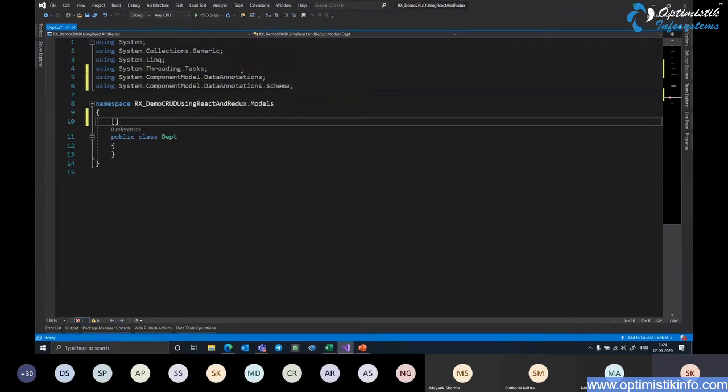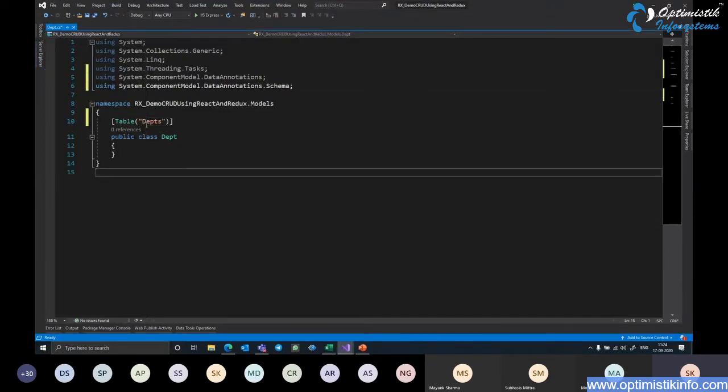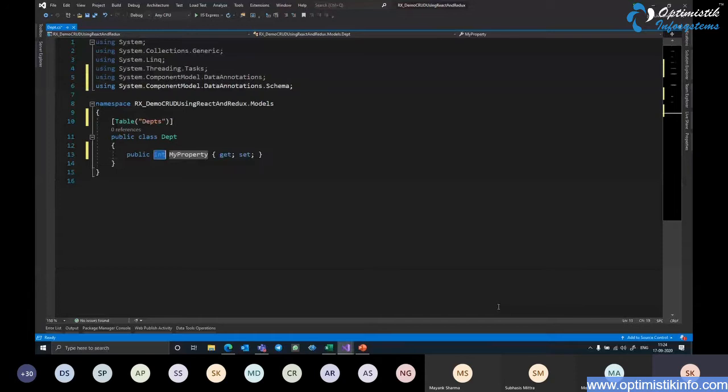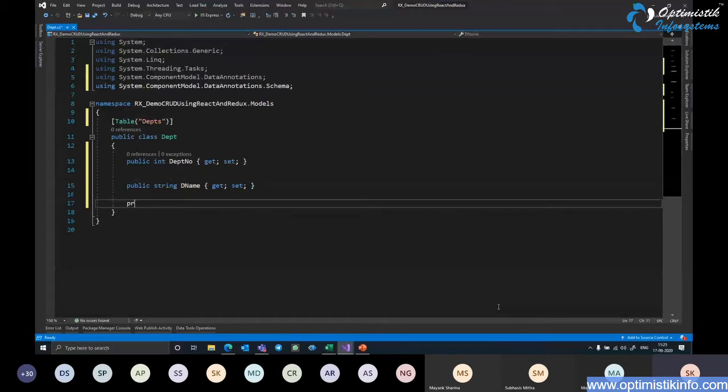Here I use the first annotation on the department class, that is Table, with the name going in as DPTS, as my backend database has got the table by the name DPTS. So I map it by the same name, and then I create my properties. First is int department number, second is string dname, third is string location.